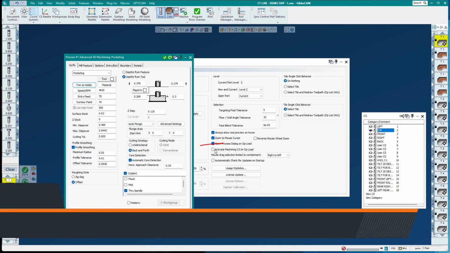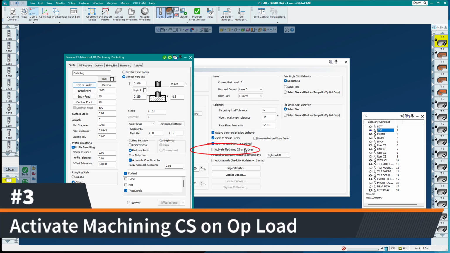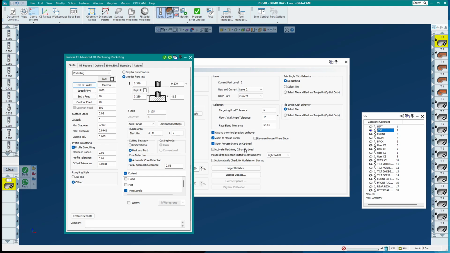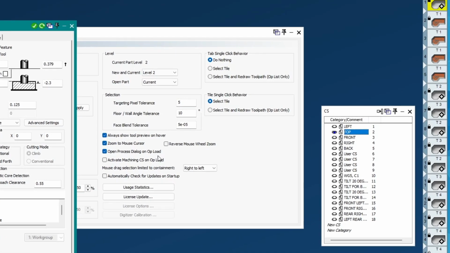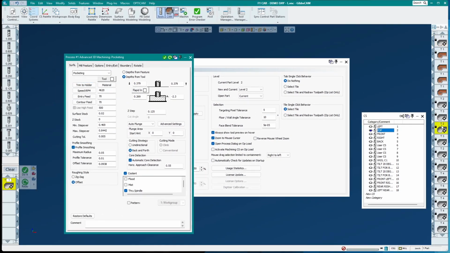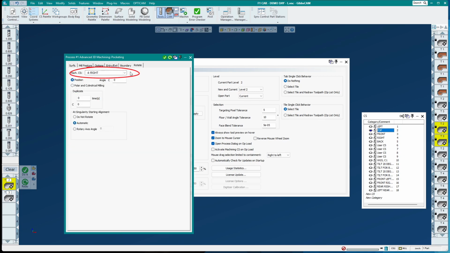Now below that setting is activate machining coordinate system on op load. And that's really great, especially if you do a bunch of positional work that requires several coordinate systems with planes at different angles. You can see this program here has several different coordinate systems, but without that option checked, I might click any one of these tiles and now I have to go to rotate to see which coordinate system I'm machining in. It kept me in number 2 over here on the menu, but this operation is in fact being machined in coordinate system number 4.